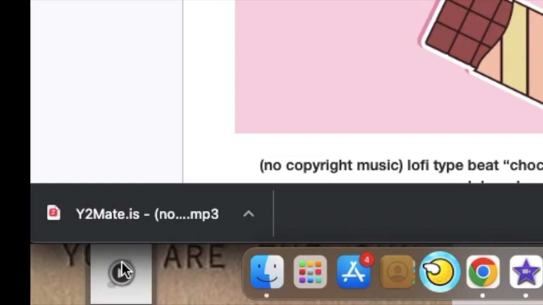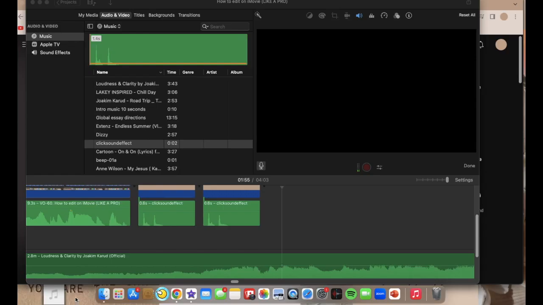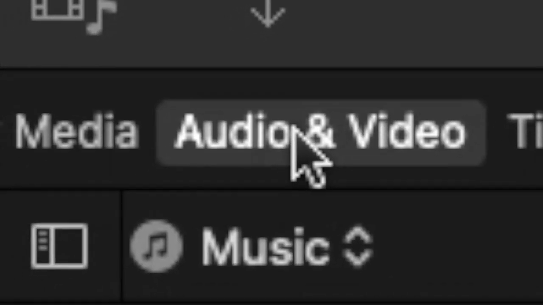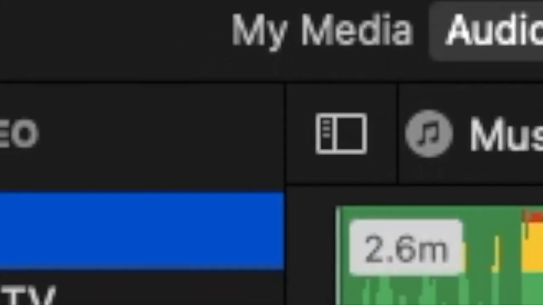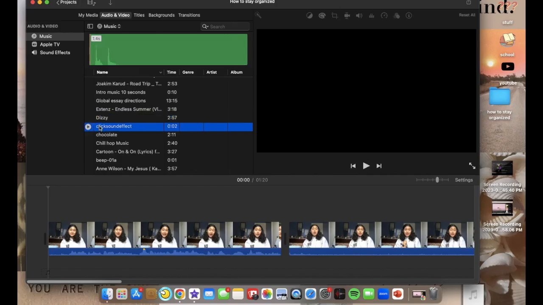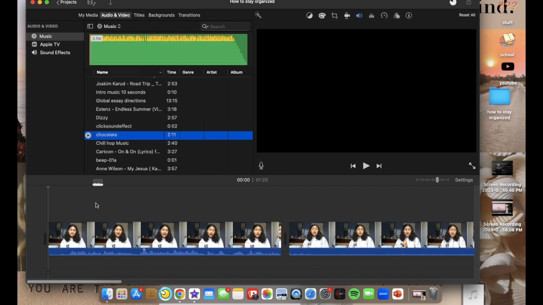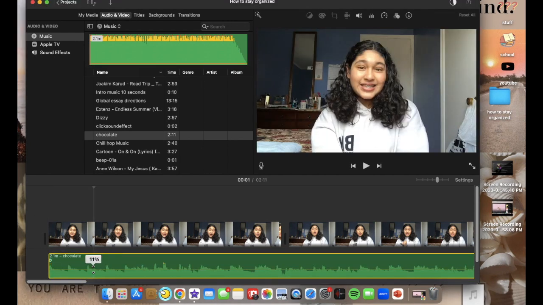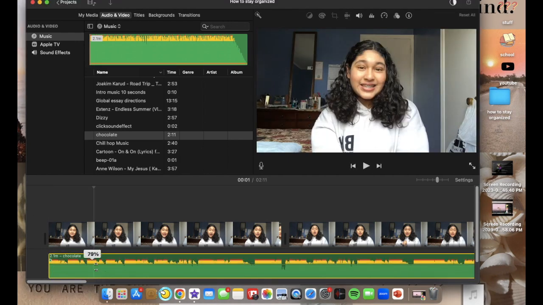Next, drag the downloaded MP3 file onto your home screen and play it so it gets added to iTunes. Now that you have your music, go into the audio and video section of iMovie and go to the music section. This should display all of the downloaded music that you have in your iTunes library. Now simply drag the music to the audio part of the timeline and adjust the volume to your liking.